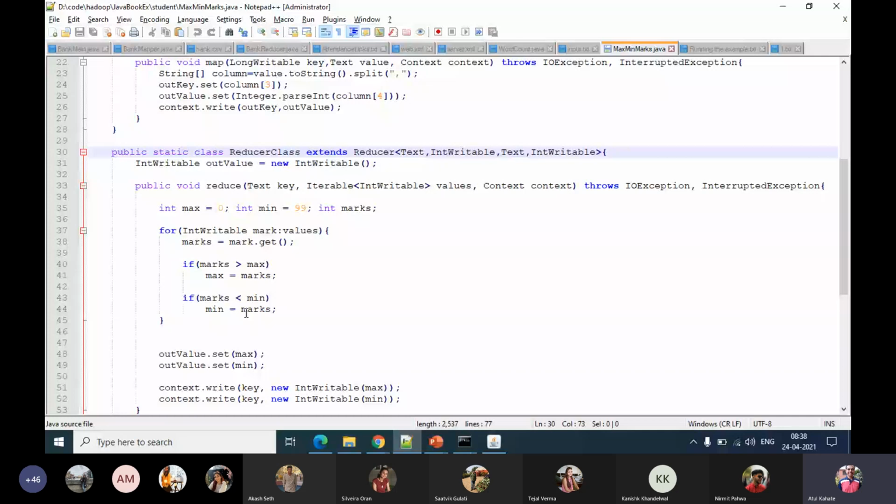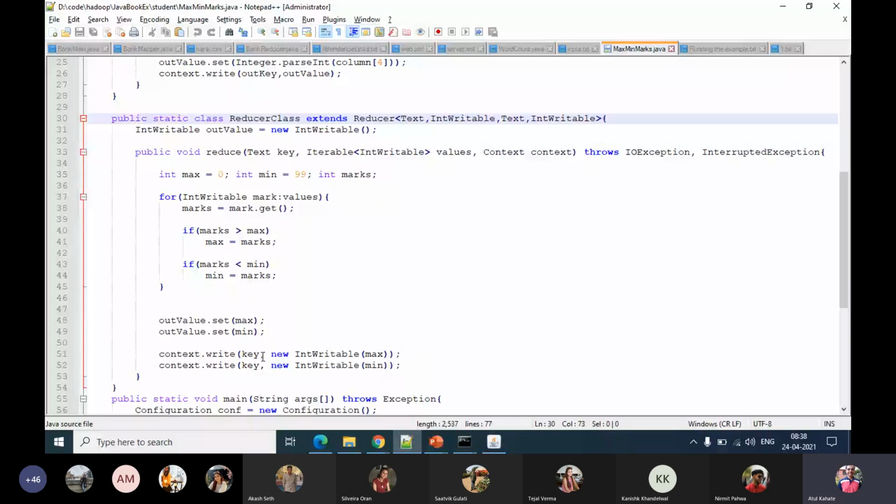Remember that this is going to be run once for every key. Right? So all the values for one key. So all the values for physics will be processed. Then we print the max and the min. Of course, in this case, it will be the opposite. Rather than physics first, chemistry second, it will be chemistry first because it is sorted on the key, and then physics. Then it will output the values for physics.